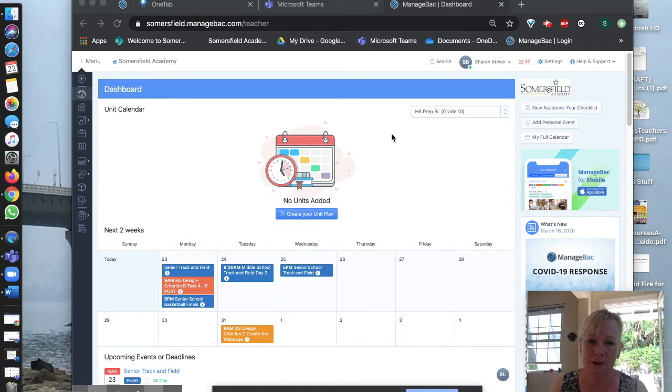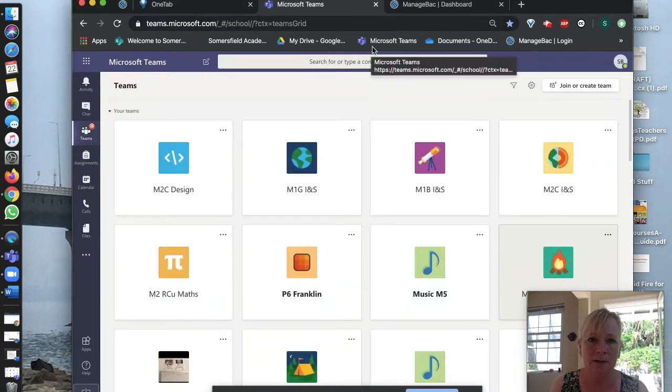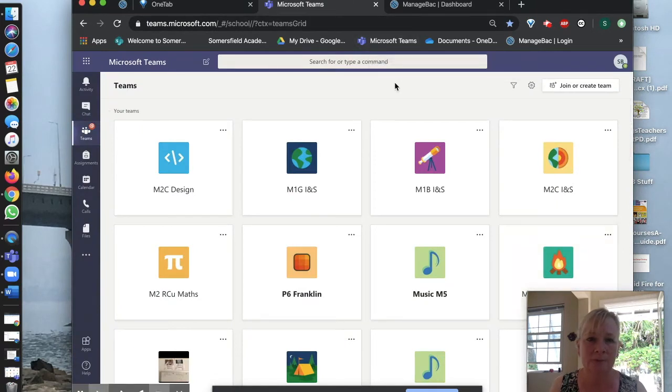ManageBack is wonderful. We've been using it for a while now, but some of the features that it lacks actually is the ability for students to collaborate together and to communicate more directly with their teacher. So we have turned to Microsoft Teams for that. Microsoft Teams is part of the Office 365 overall suite of applications.